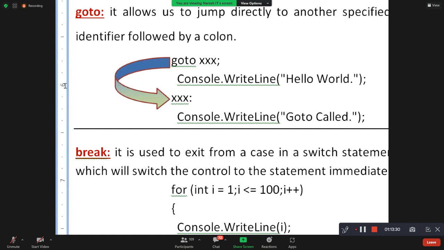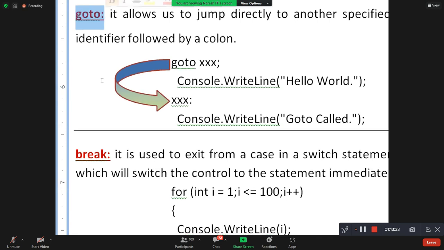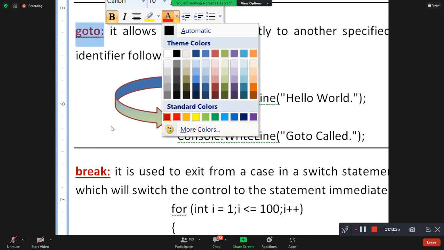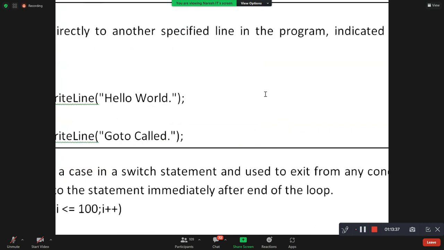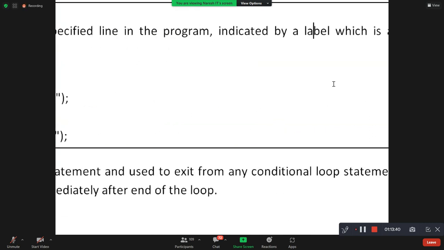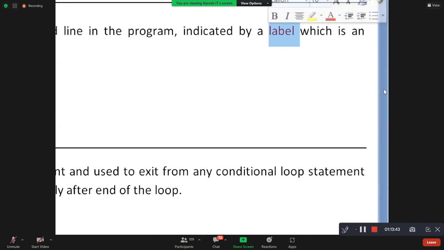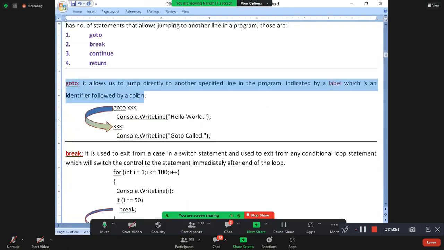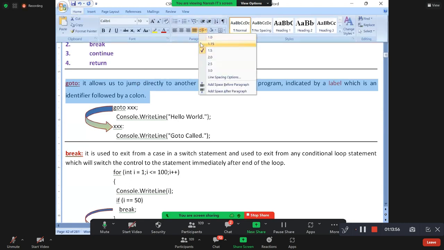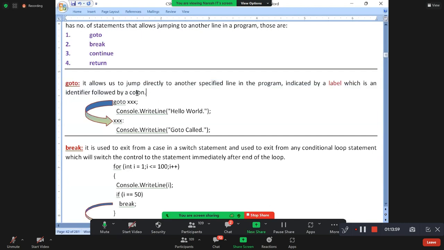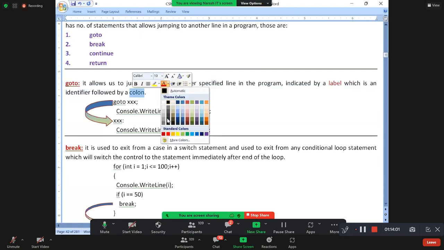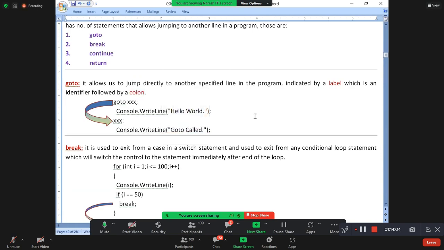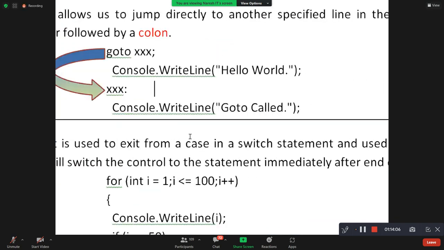It allows us to jump directly where? Directly to another specified line in the program indicated by a label, which is an identifier followed by a colon. So what is this? A label, and a label is nothing but an identifier followed by a colon. Is it clearer or not? A label is nothing but an identifier followed by a colon. So if you are going to write this code in the program and execute, what is the output?